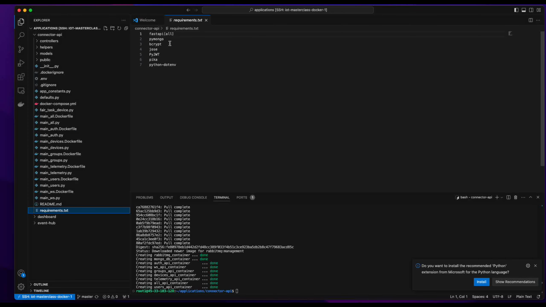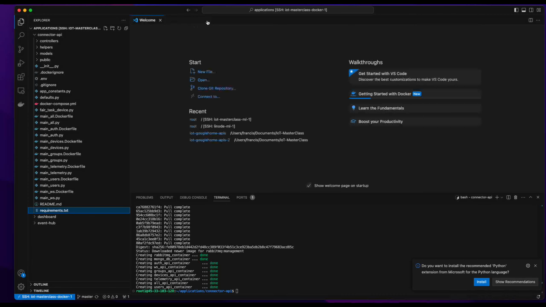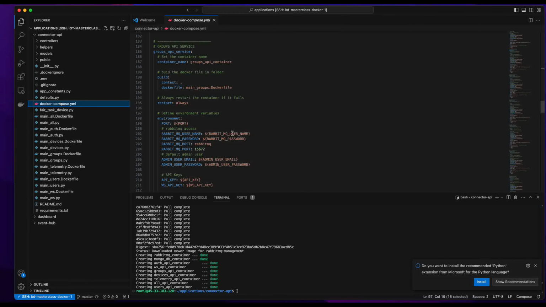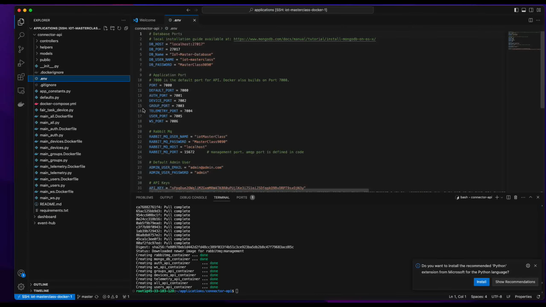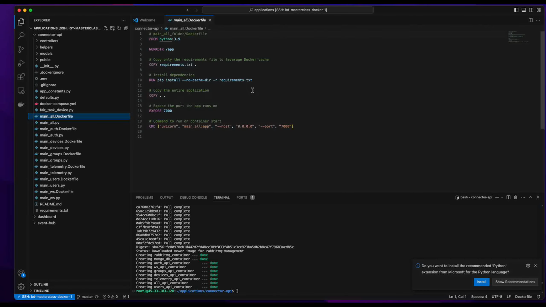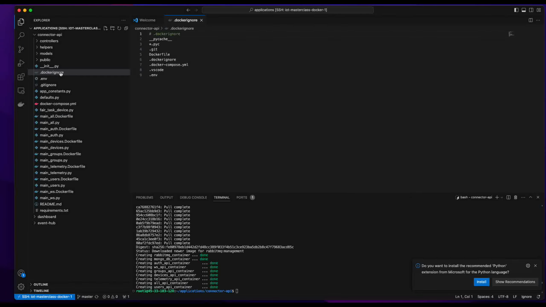We're using FastAPI, PyMongo, Bcrypt, Jose, PyJWT, Pika, and python-dotenv for environment variables. So basically everything's set up there. We copy our requirements, we install our requirements.txt, then we copy all the folders in the application, excluding the ones that are in the Docker ignore file somewhere here. Yep, so excluding the ones in the Docker ignore. These files would not be copied over because they're not really needed for our Docker build. So that's been copied over.